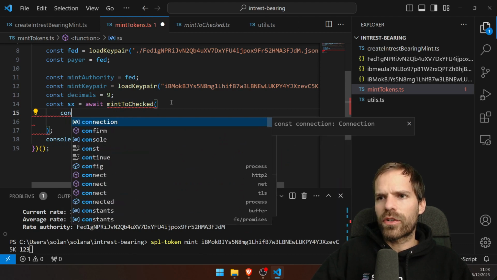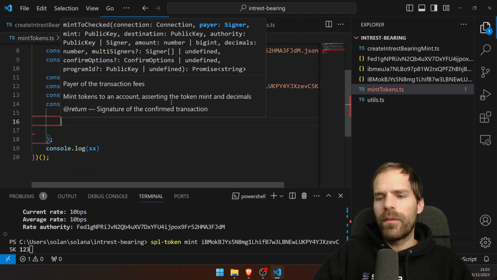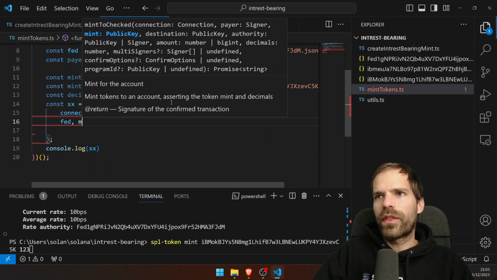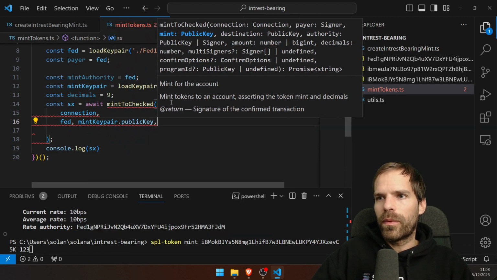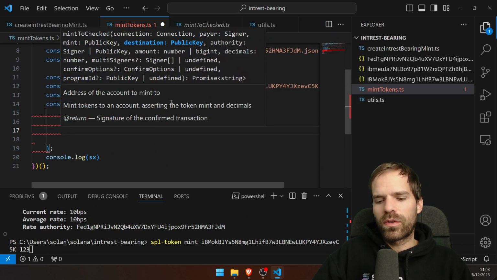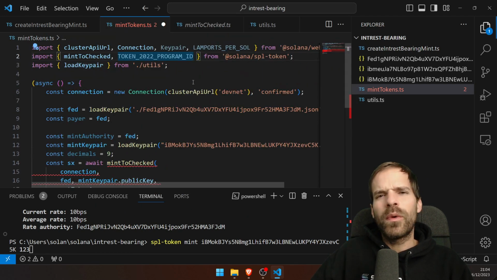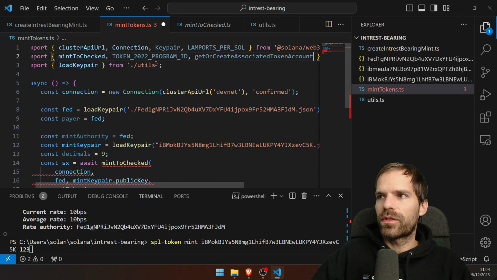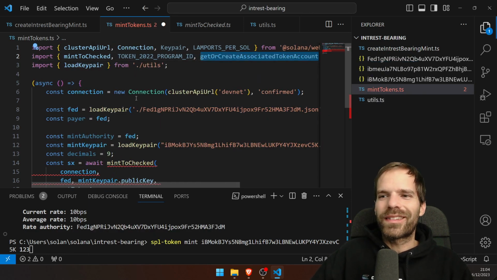Step 1, the connection. I got that. Step 2, the pair. I got that. That's the Fed. Step 3, the mint. We got that. That's the mint key pair public key. Destination. Well, that would be a token account. Where do we mint to actually? Great question. Get or create associated token account. That's the simple way.